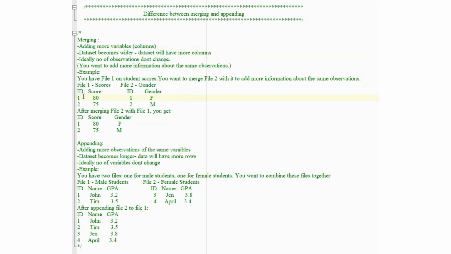Say you have file 1 on student scores over here, like for student 1 and student 2, you have their scores. You want to merge file 2 with it to add more information about the same observations, right? So you have file 1 on scores and then you have file 2 on gender. So what you want to do is merge file 2 with file 1. In file 1, we won't be adding any more observations. You can see in file 1, our number of observations is just 2, right? So we're not adding any more observations in file 1. What we want to do is add more variables or columns, right?